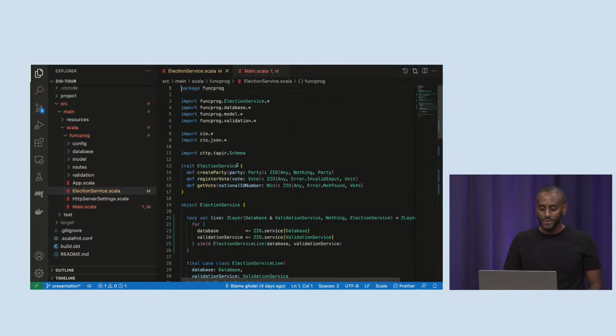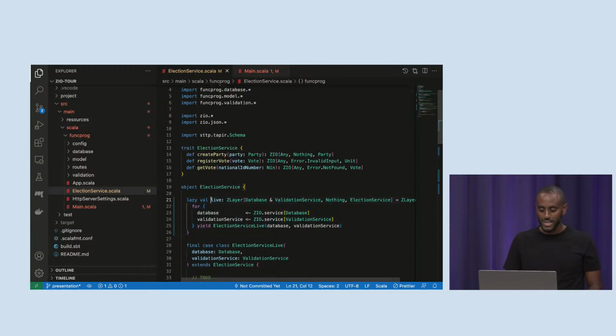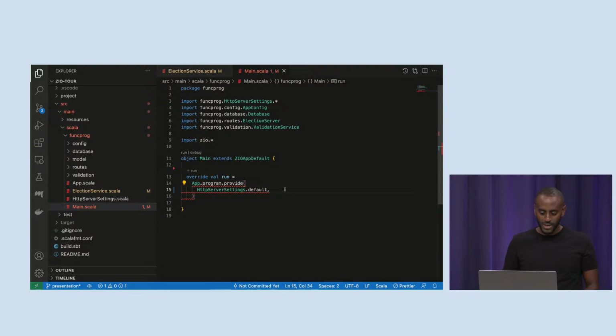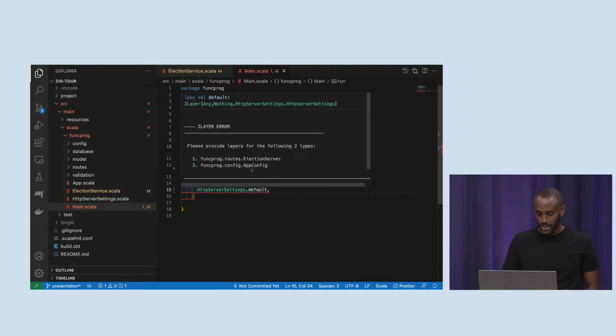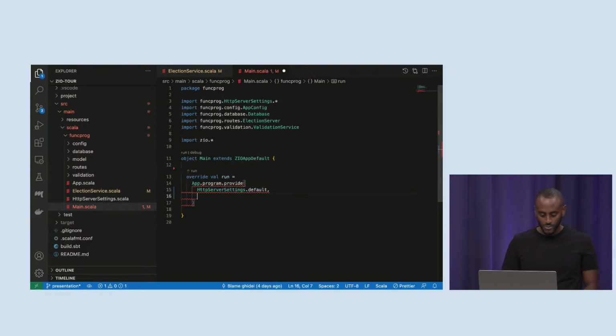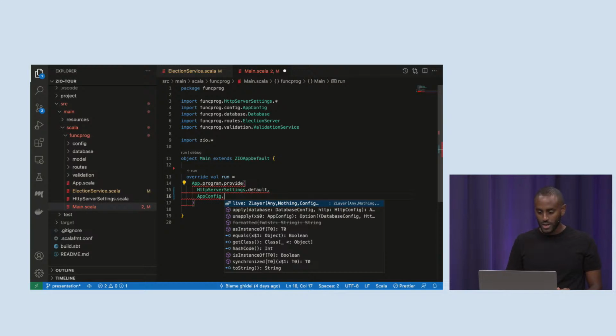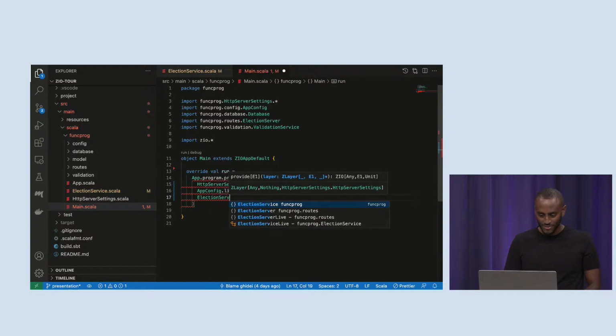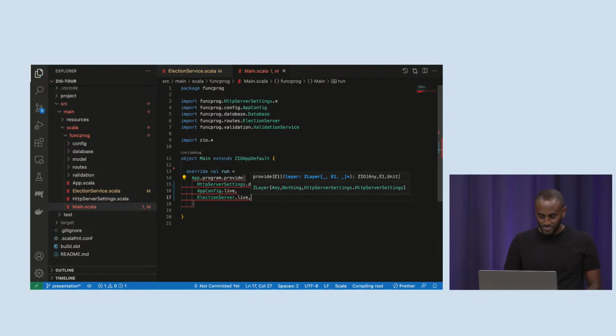Okay, and if you go back to the election service, we can see that we called our live layer, we called it live, and we put it in the companion object of this interface. So by convention, we can look at the companion object of those 2 services, the app config and the election server. So let's start with the app config. We can do dot, and we can see that we already have a live layer there that I prepared beforehand. And then we have the same for election server. So let's provide that one.